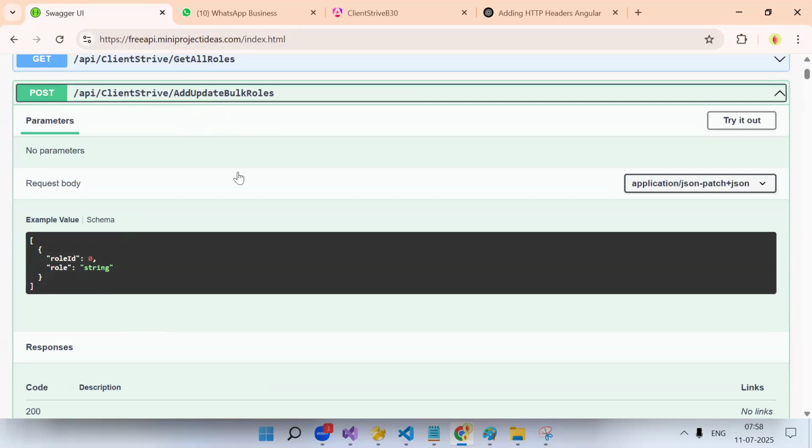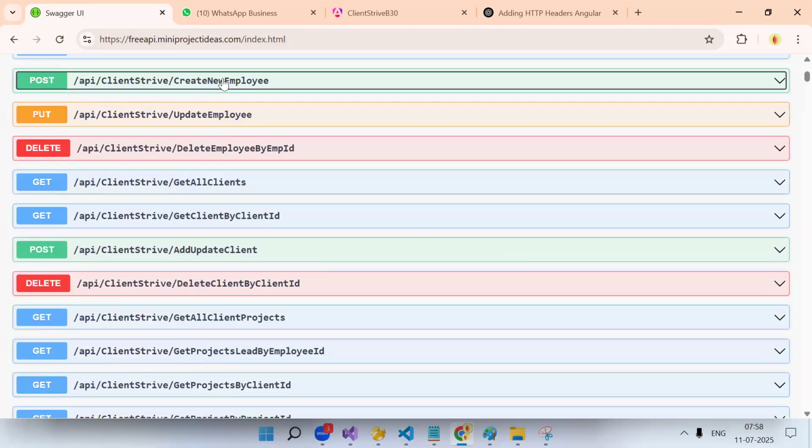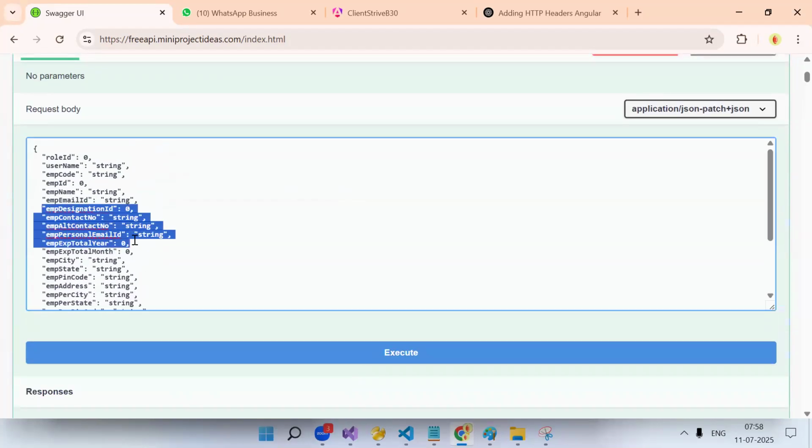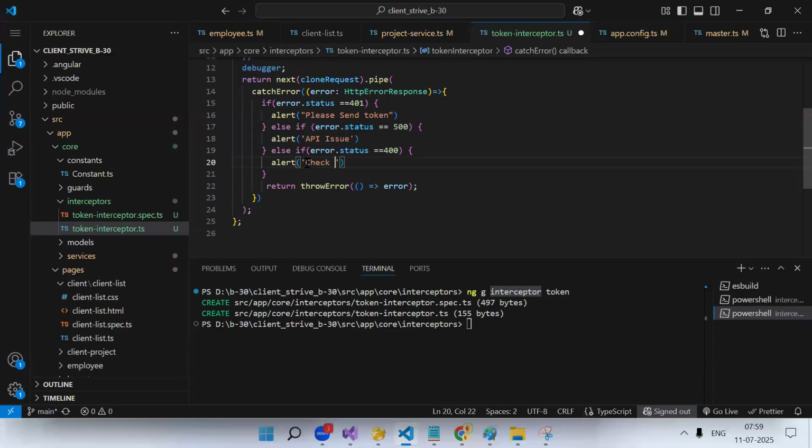Okay. Let's say create employee. Create employee needs all these properties, but if you don't send one or two properties, you will get 400. Whatever is expected by the API, if you don't send that, you will get 400. That is invalid body. Okay. So it will say check your payload. That body or object we send, we normally call it payload. Like this, you do the error handling.